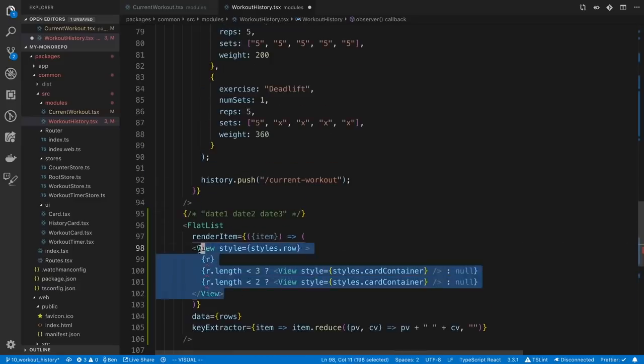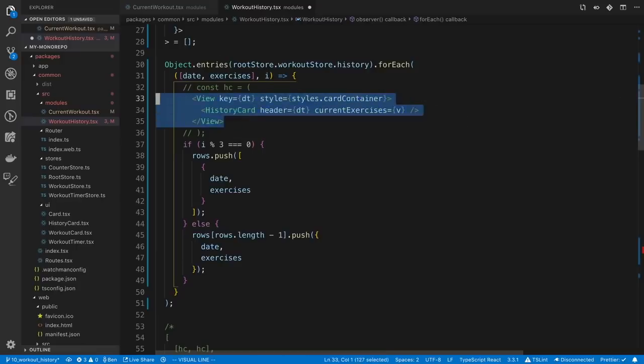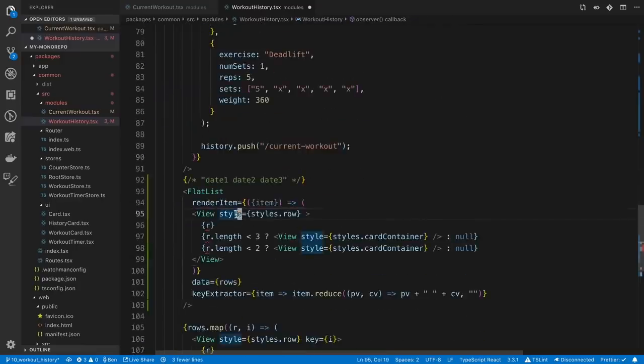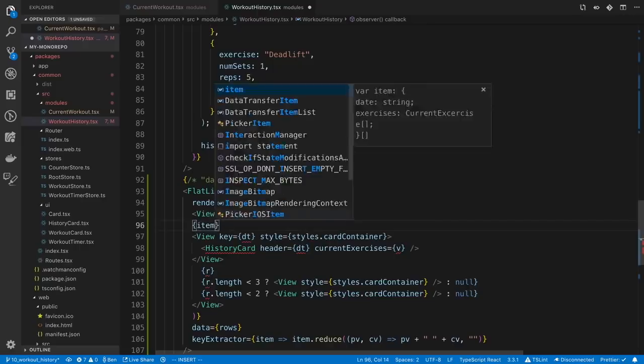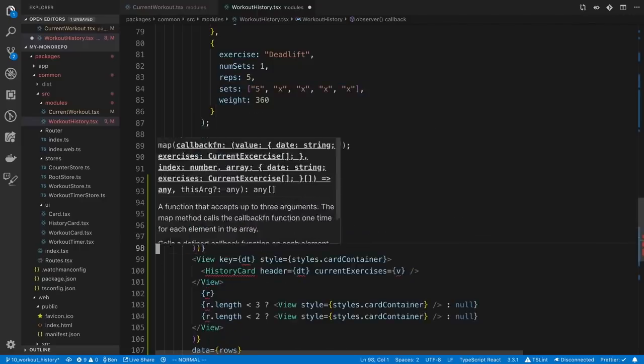All right, so we're going to keep this, and all we're going to do here is a mix of what we did up here. I'm going to uncomment this and bring it down here. To render this, all we did was loop through the exercises. So here I'm going to say item.map, and for each one we're going to render this.